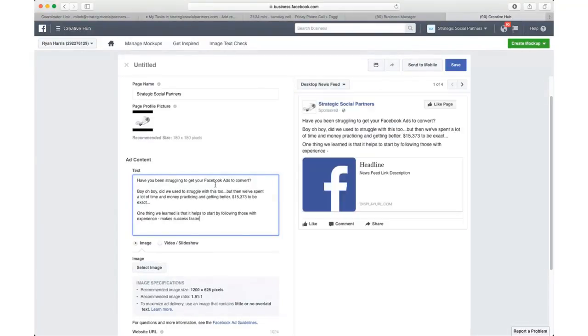And one thing to note, and we know this from experience, right after this paragraph, this one thing we learned is that it helps to start by following those with experience, dash, makes success faster. This is where that "see more" is going to show up on desktop. We're going to get to see next if it shows it on this preview, but you can kind of figure about 3 short paragraphs is where it's going to be. Now, we're not saying that all you write is 3 short paragraphs. We're showing you that that's typically where the see more element comes into play.